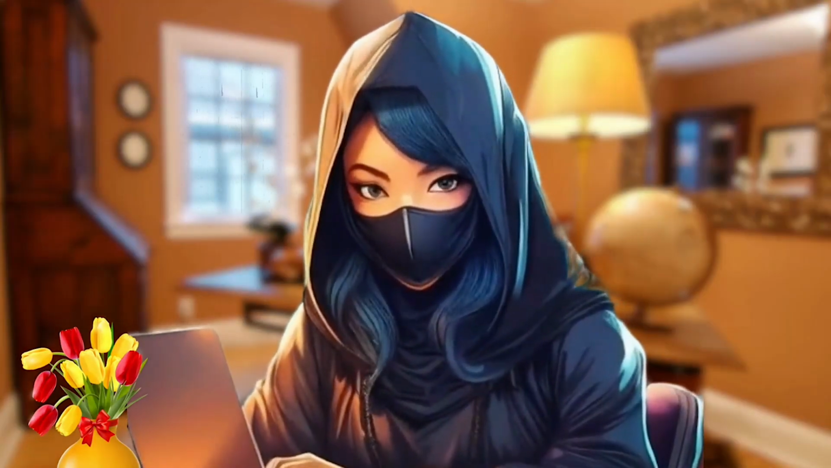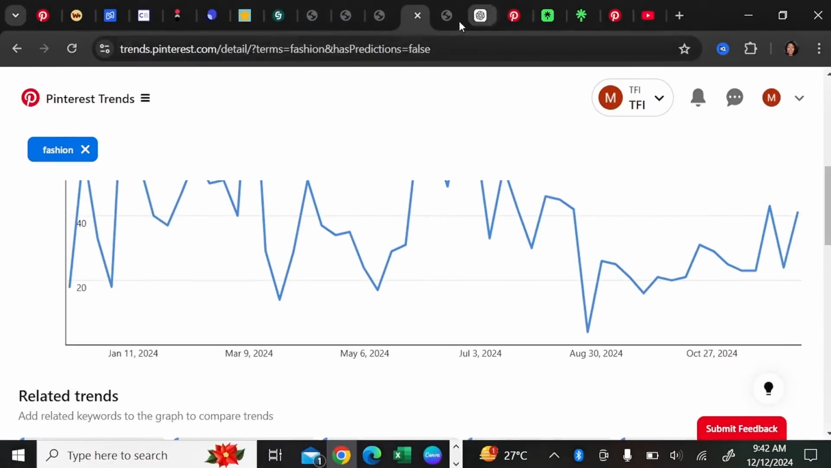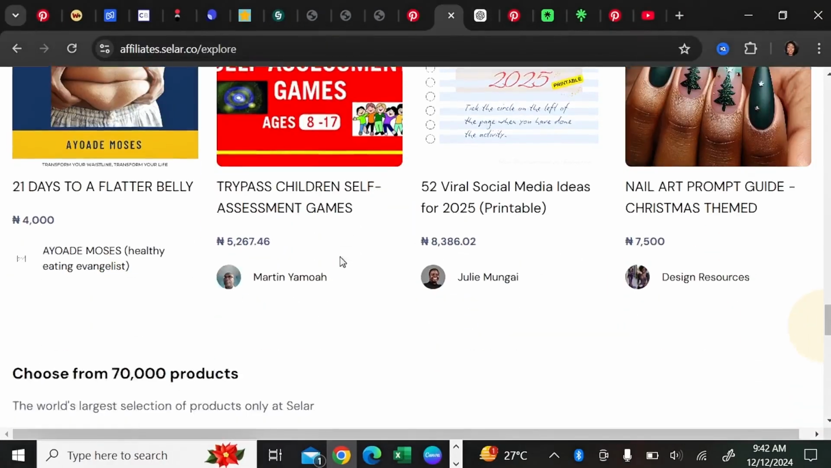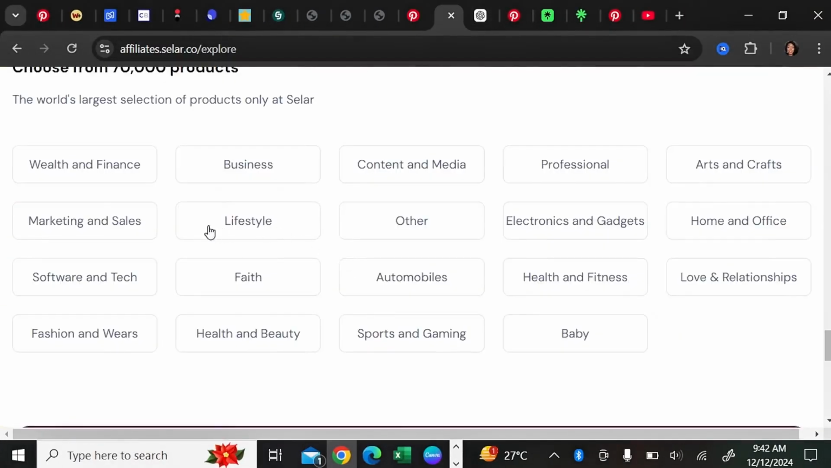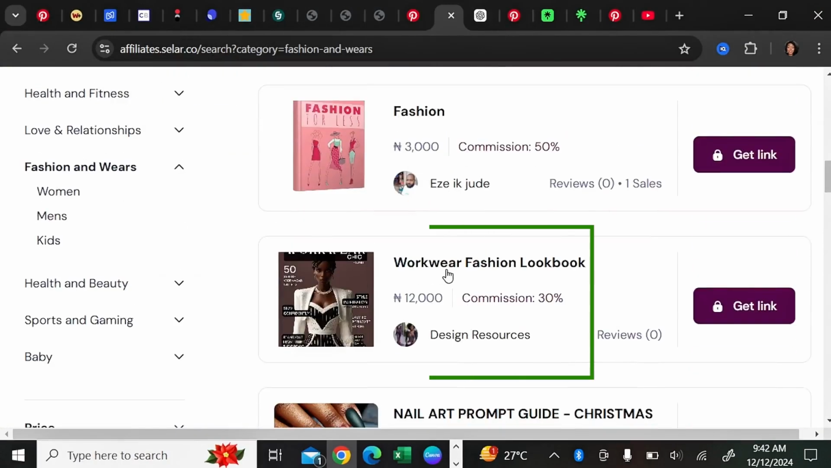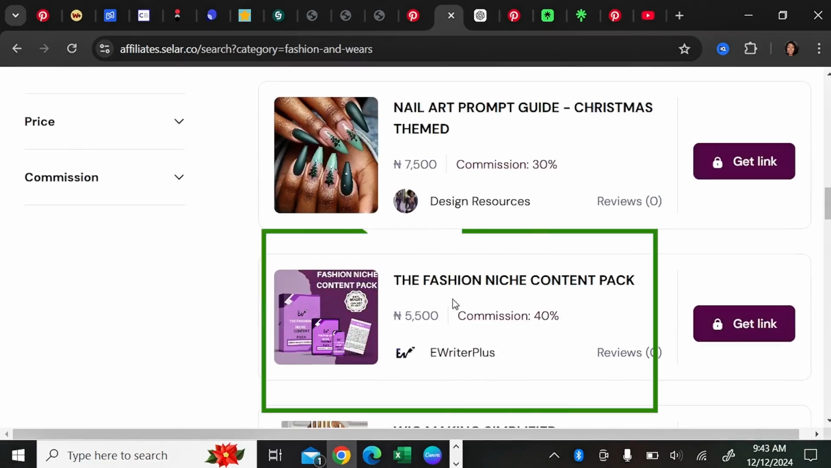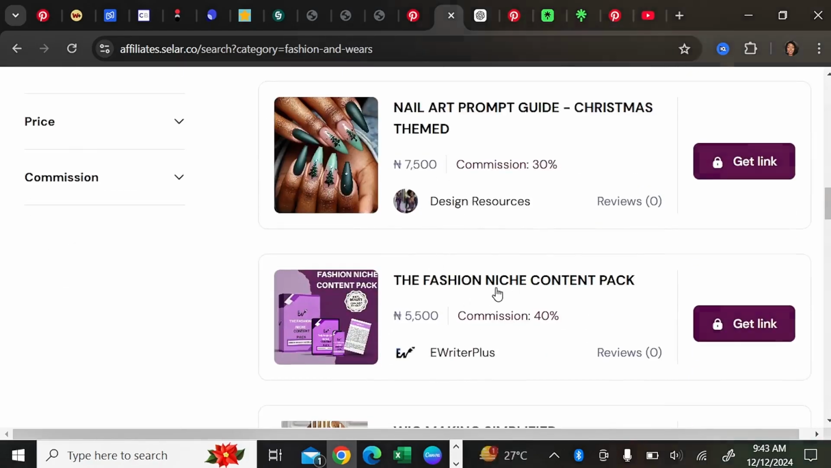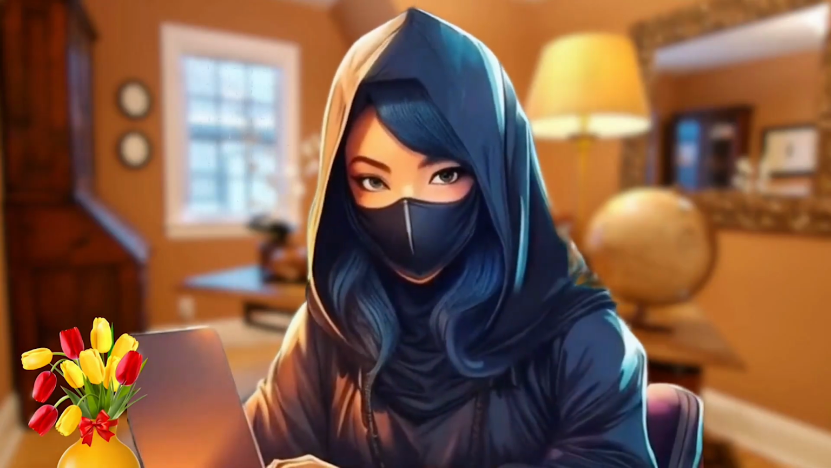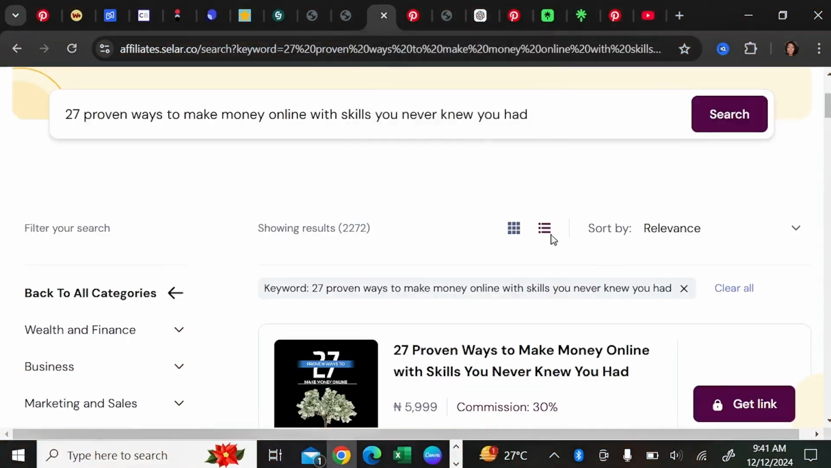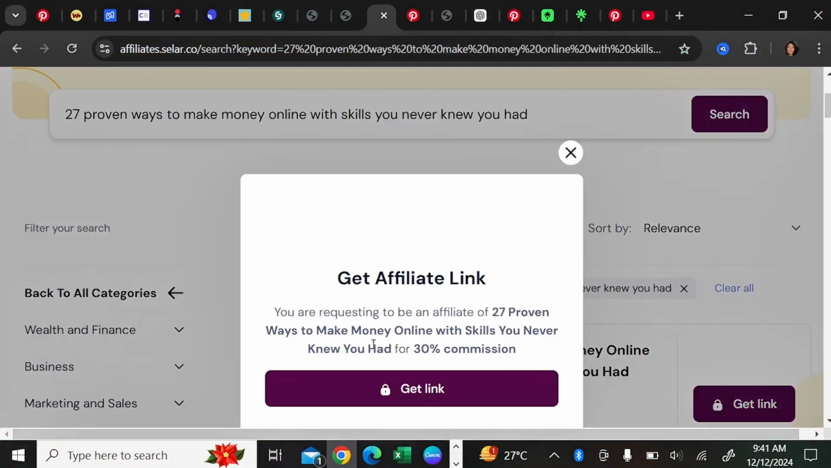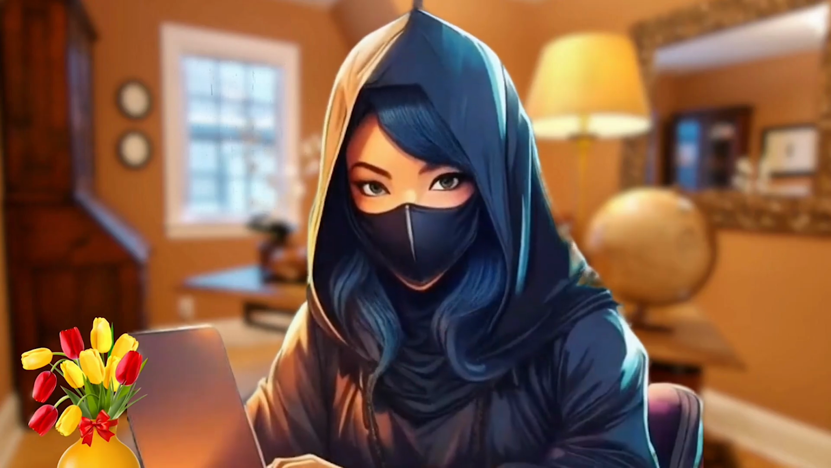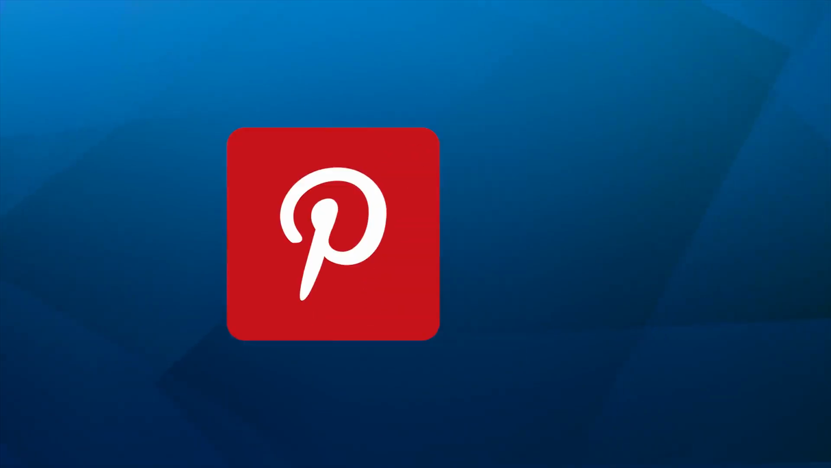And with that, you can go back to Seller, where we can pick digital products to promote under fashion. As you can see, workwear fashion lookbook, you can see the fashion niche content pack, and so on. So you want to pick your niche, and once you've picked your niche, you simply go back to Seller and pick any you want to get link and get your affiliate link for that product.